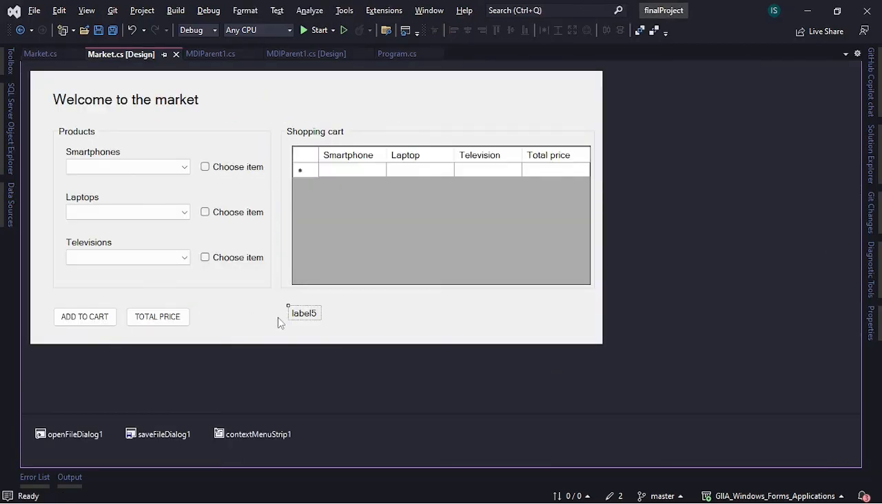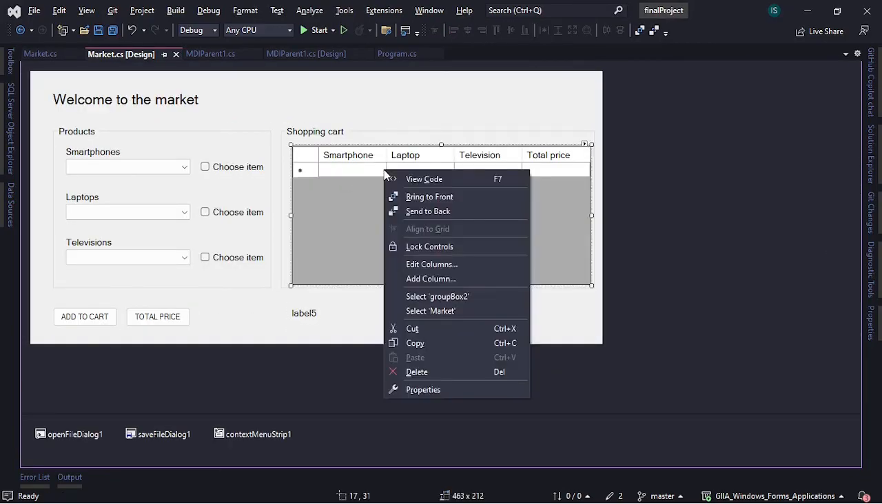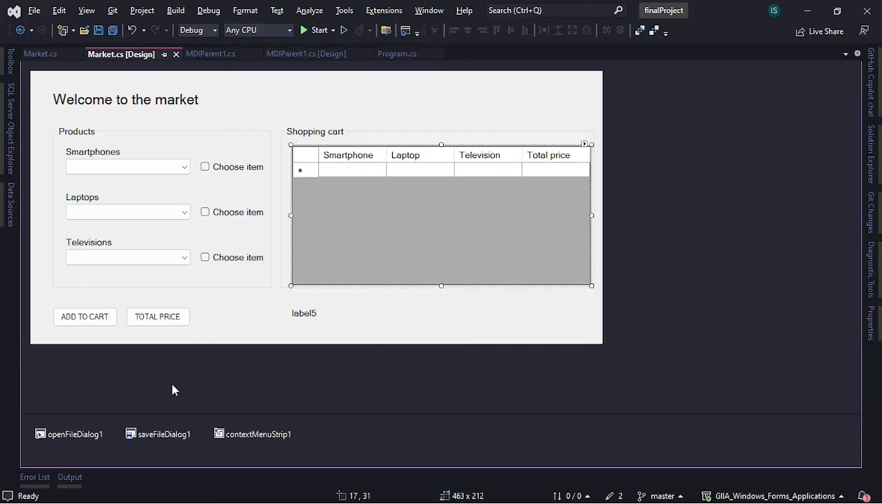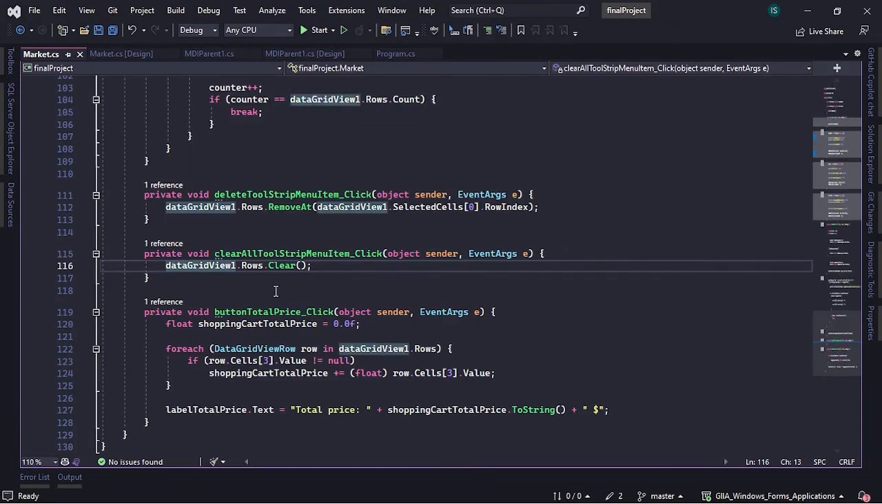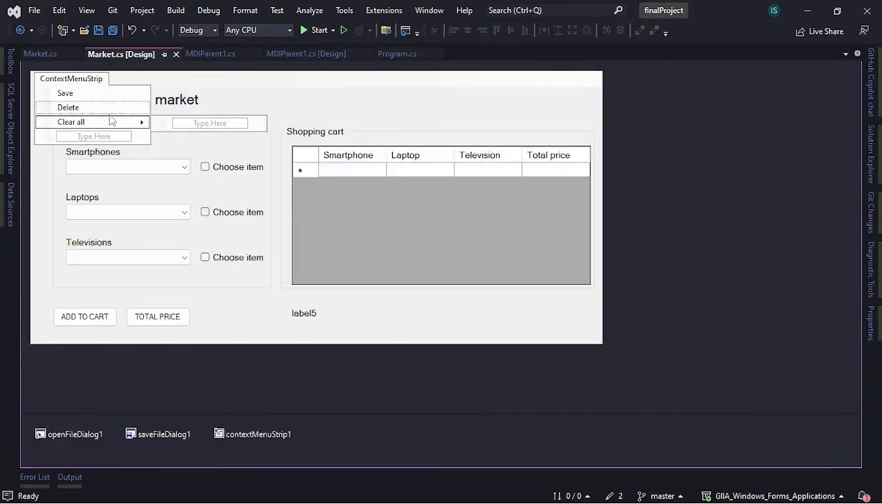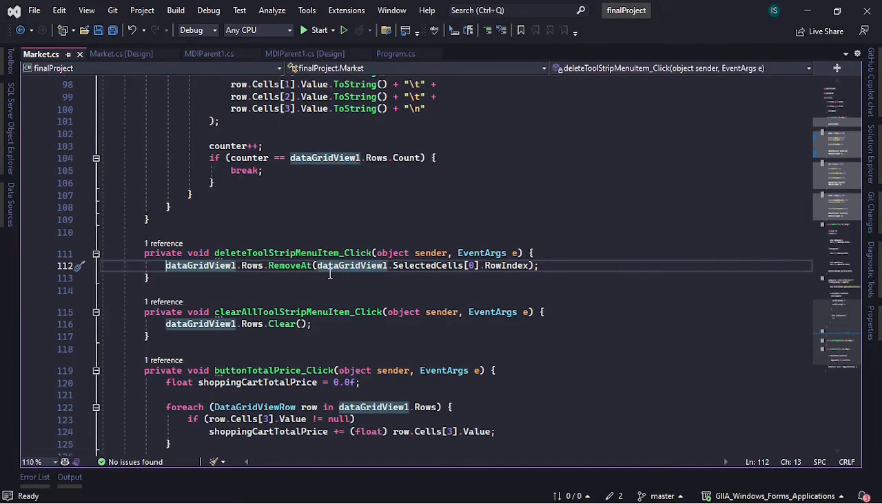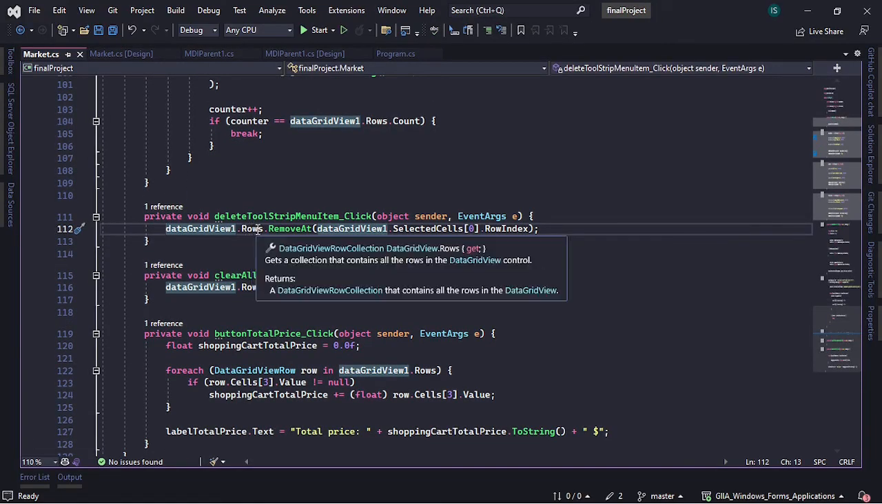Now let's see how to work with this contextMenuStrip, because don't forget we have a contextMenuStrip. So let's start with the clear, because it's very easy to do. So clear all. Okay, so we have just one line: dataGridView.rows.clear everything. Now, how can we remove a specific row? So double click on delete, and here it's very easy. So we take all the rows and then we remove the row at the selected cell.